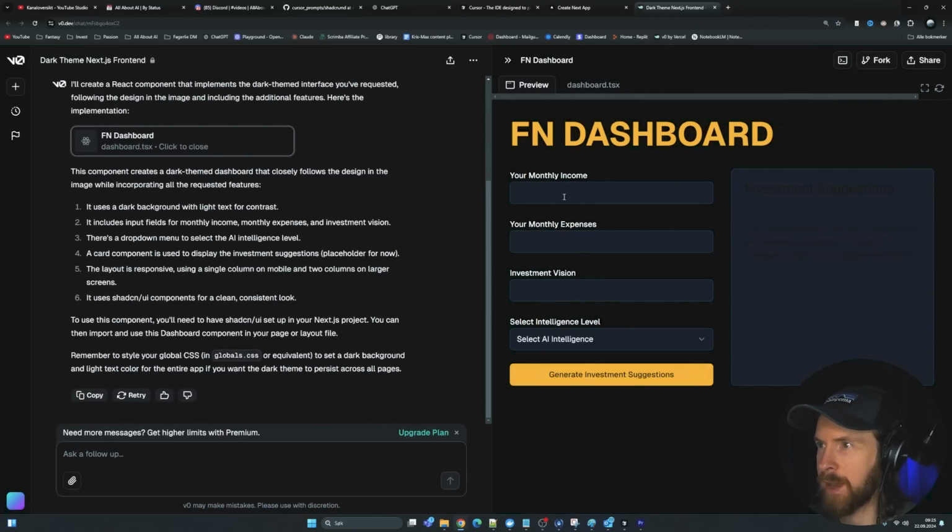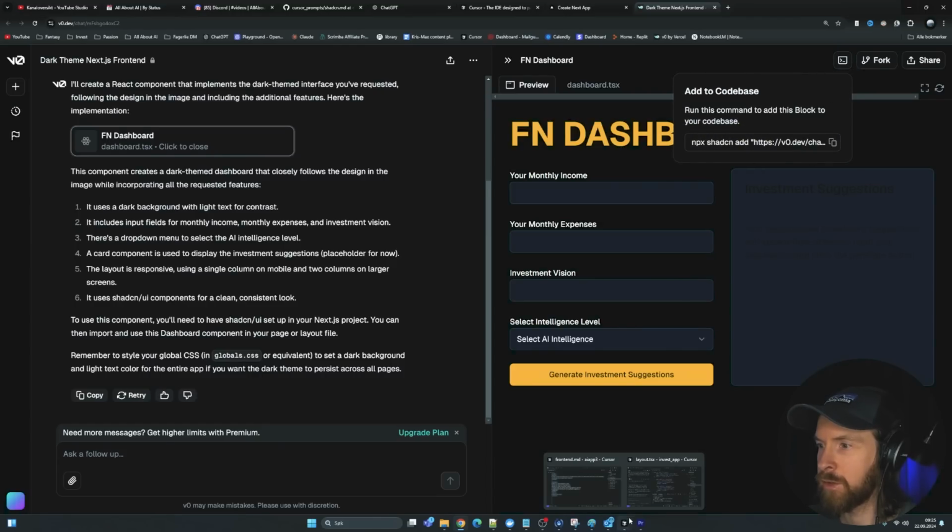So I think we're just going to grab this because we have all our text fields, right? We have this intelligence level here. And we have the button. And so what we're going to do, add to codebase. And now we can copy this command here, right? And we can go back to our project.